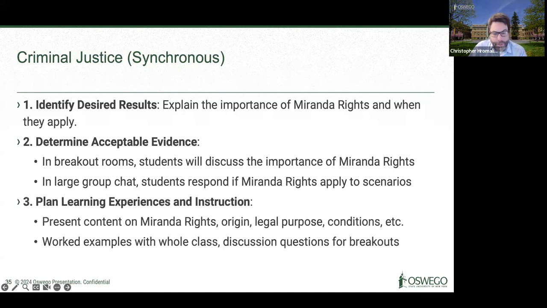We present content on Miranda rights, the origin, legal purpose, conditions, etc. But then going through having some worked examples in class. If we want students to be able to respond if Miranda rights apply to scenarios, having some worked examples in the class will be part of how we can have them do that. And then in a large group chat, they can respond about whether or not Miranda rights apply to certain situations. And then we'll want to have discussion questions for breakouts that we're preparing ahead of time as well.